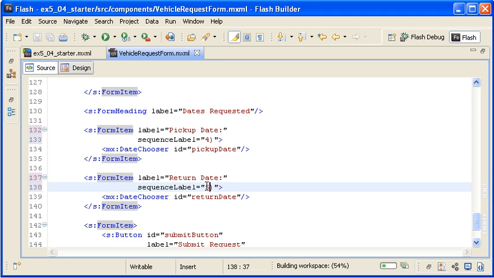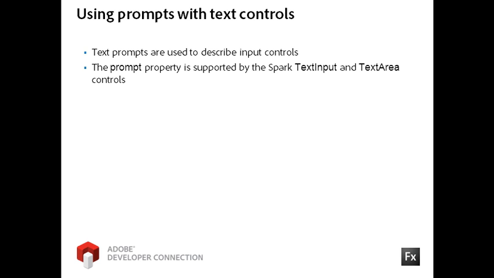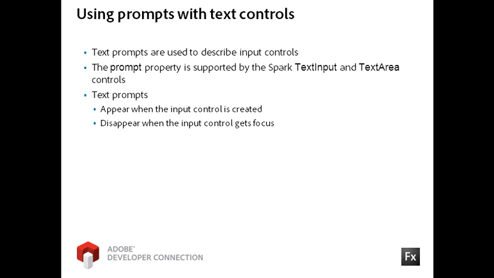When I save the file and run the application, you can see that the sequence labels have been added in front of each form item container. Text prompts are used in a form to describe the input controls within the form. The prompt property is supported by the Spark Text Input Control and the Text Area Control. Text prompts appear when the text input control is created, disappear when the text control gets focus, and reappear when the text input control loses focus and no value is entered.